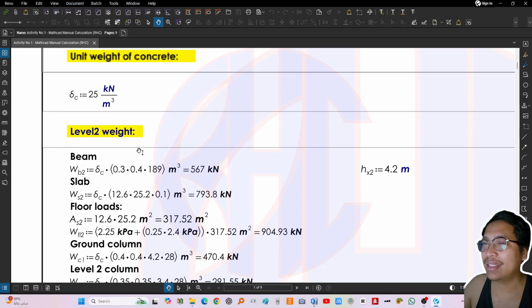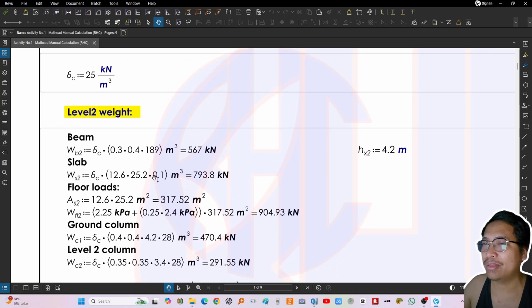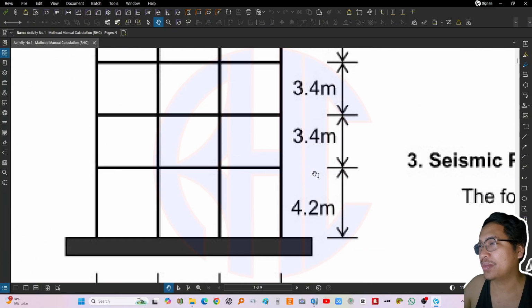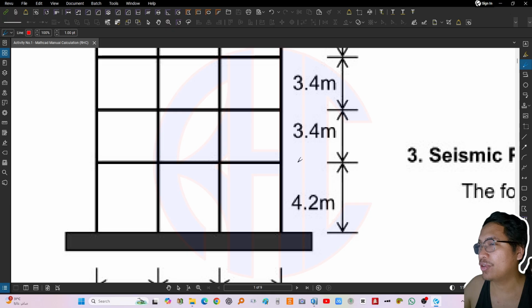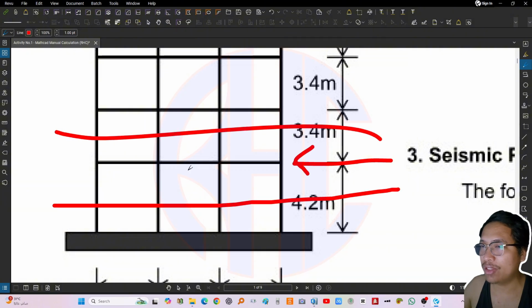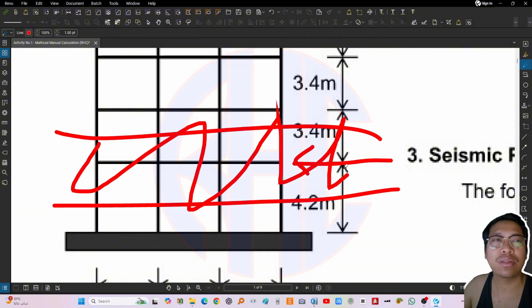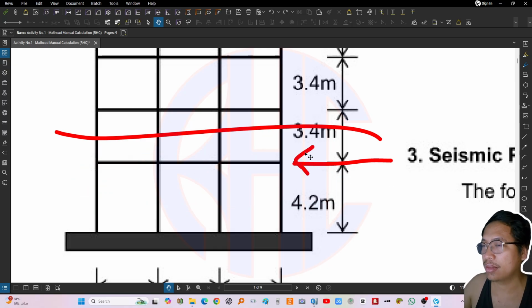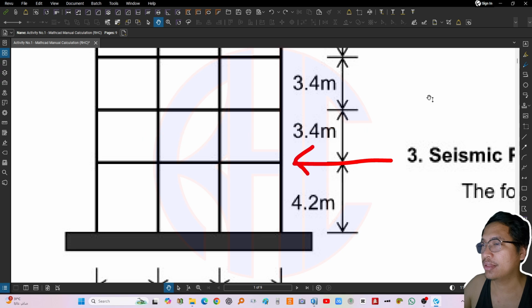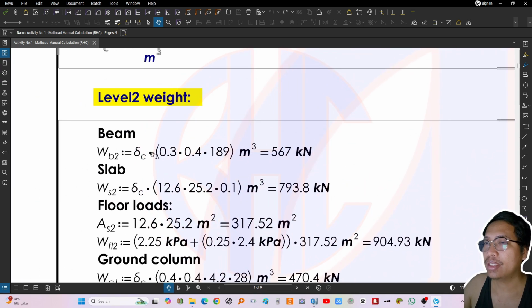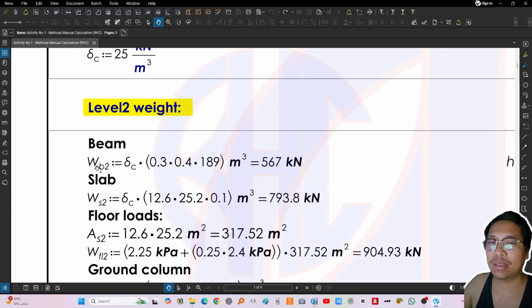So ang kailangan natin dito is beam. So para sa level 2, ang sinasabing level 2 weight na yan, ito. Kasi of course yung lateral force natin ganyan yan eh. So yung half nito, ito yung weight niya. Okay? Okay, balik tayo. Sa beam, sabi natin WB2.